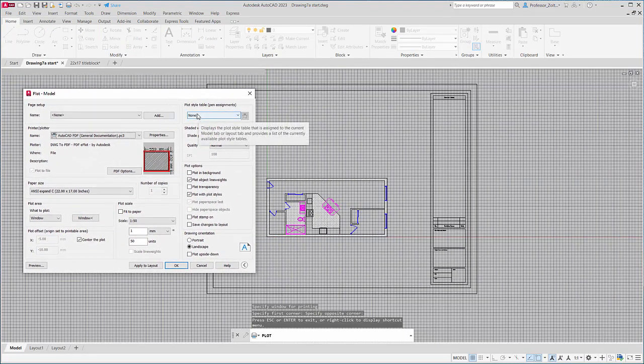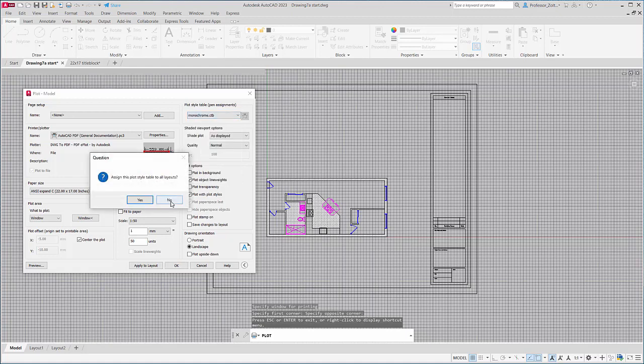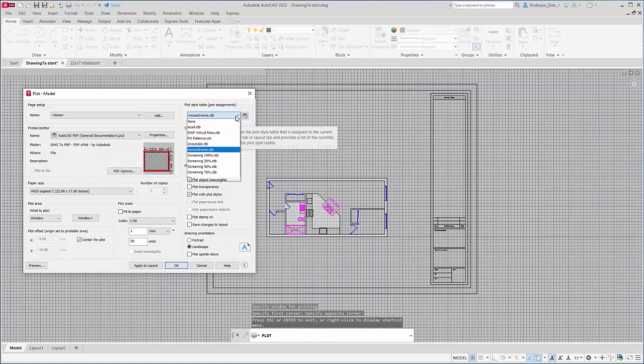Now, if it's not going to be in color, if it's going to be black and white, you can pick monochrome or grayscale, and that will print in black and white. Grayscale will add all the different shades, and therefore you get a bit more contour or shading difference between the hatching and the line work. Monochrome just does strictly black and white. But I'm not going to change that. I'm going to leave that at none, which will print in color.